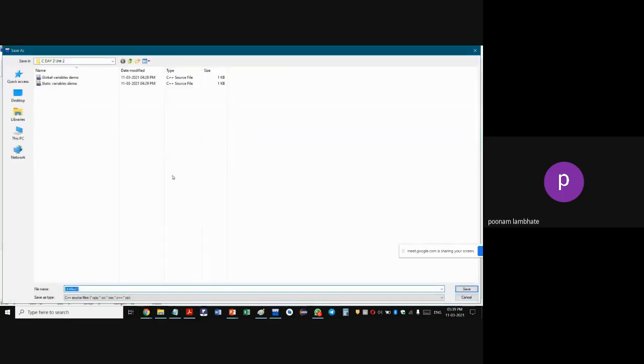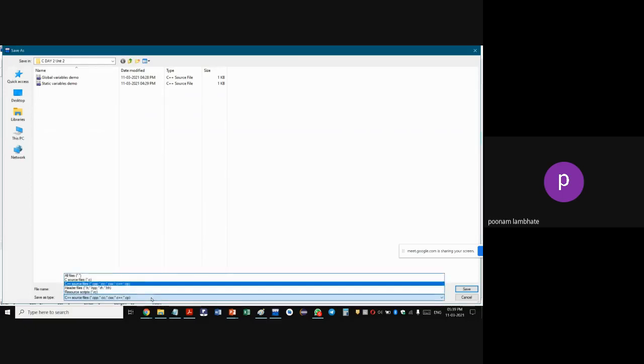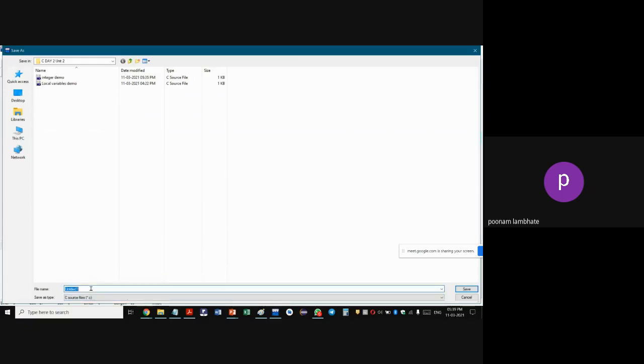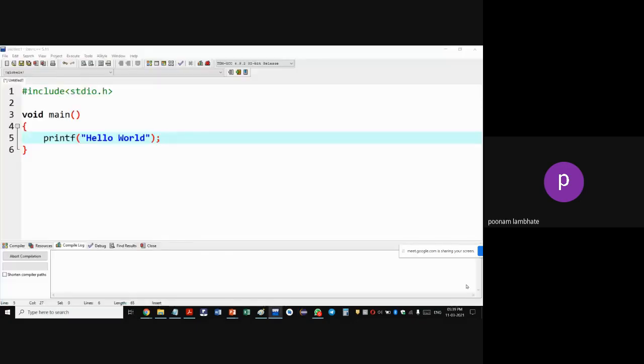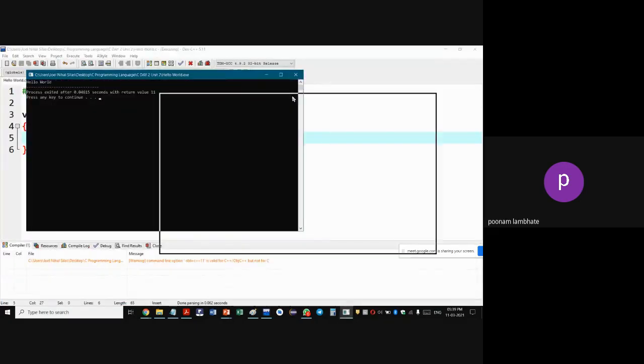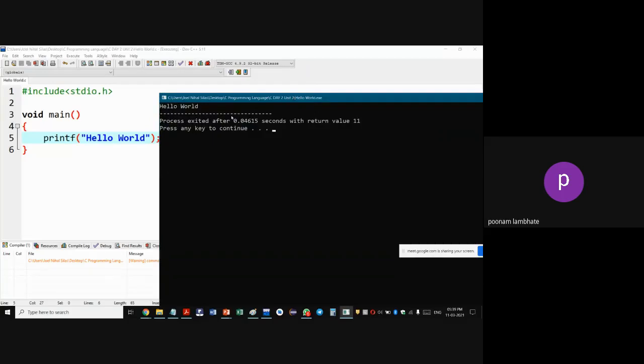Now I have clicked on compile and run, but I've not saved my file. So first save it as a C type. And what name you'll give? Hello world. You do not have to write hello world dot C, nothing like that. Just hello world. And you can have space between the name of your file. Hello space world is fine. Click on save. It will compile and run. As you can see, hello world has got printed.